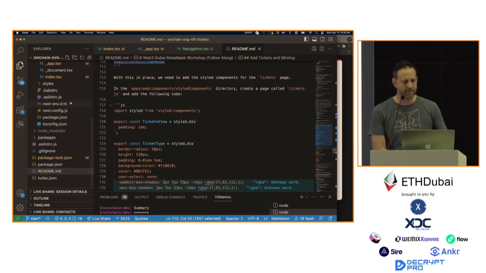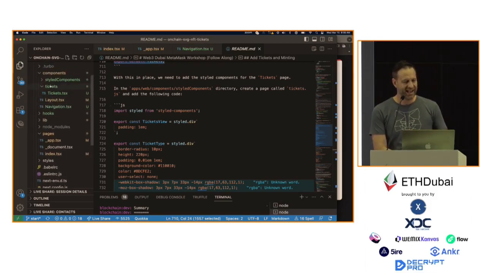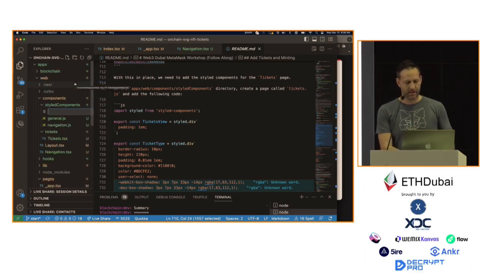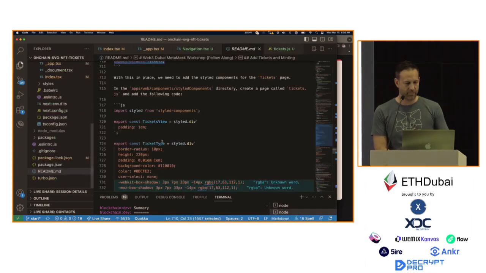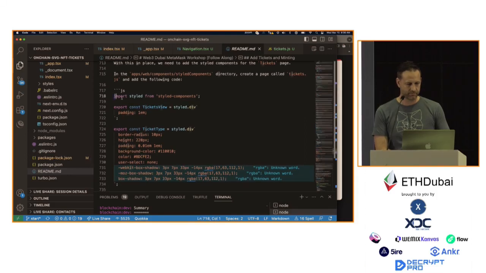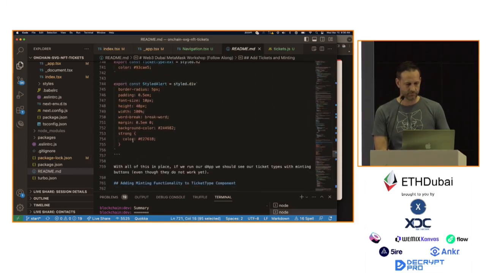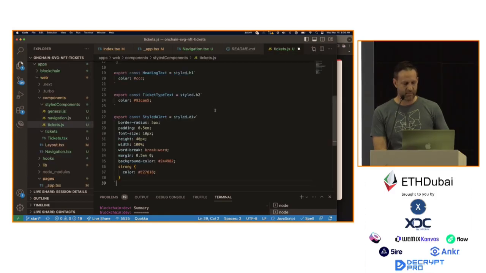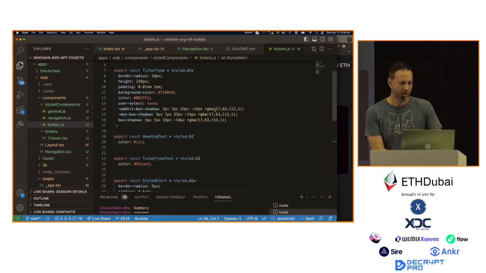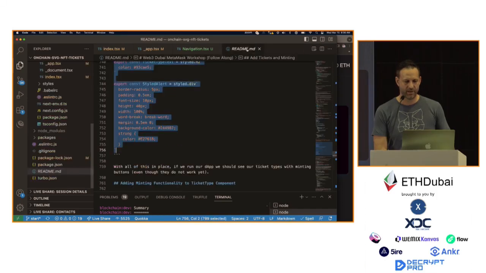Now we also need to create a styled component, right? Because we can't just have a tickets component without some awesome tickets styling. So let's go ahead and get that in place here. And this is just very basic: background color, font color, background padding, size, height, that kind of stuff. So it's mostly just formatting.